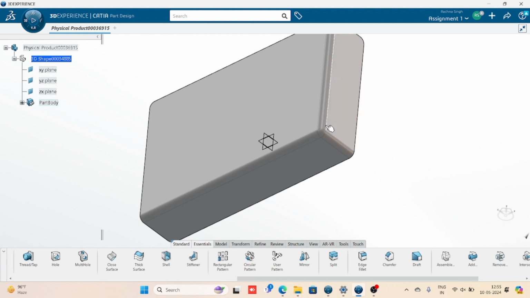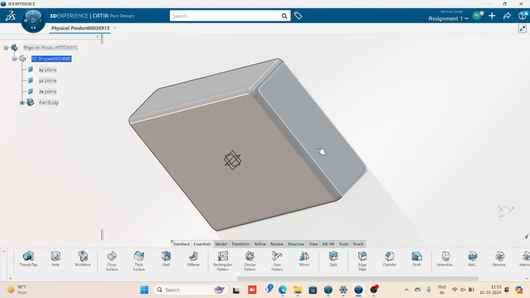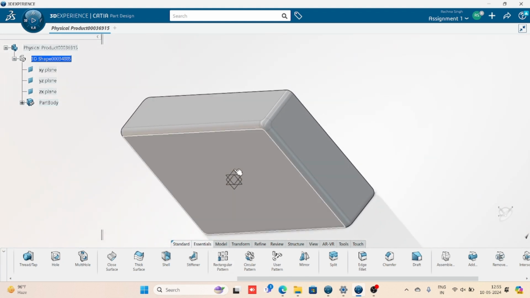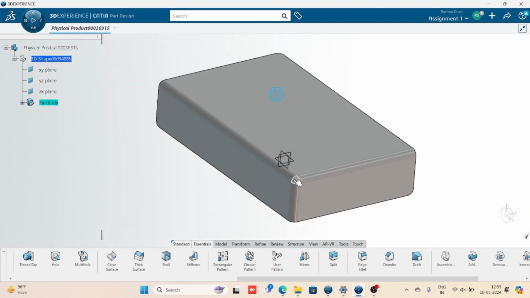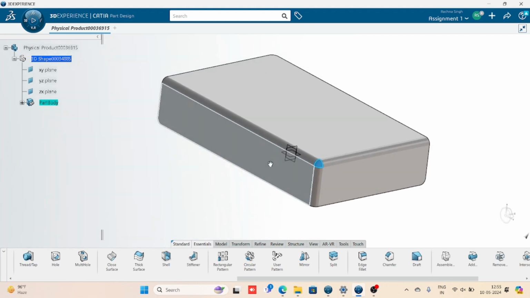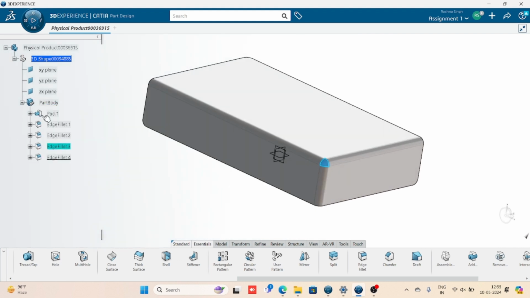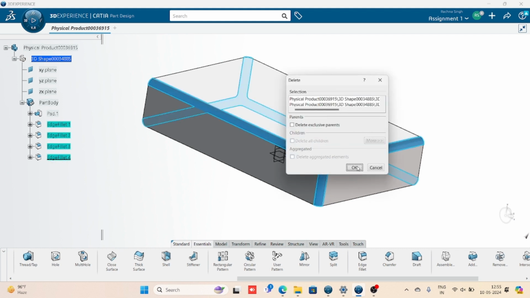But here you can see the difference. So it totally depends upon the demand of the component. If your component demands the edge to be like this, then you go for a fillet with blend corner. And if your corner demands like this, then always go for a normal fillet and you will get these results. Now I'm just deleting these fillets and I'll show you something different.